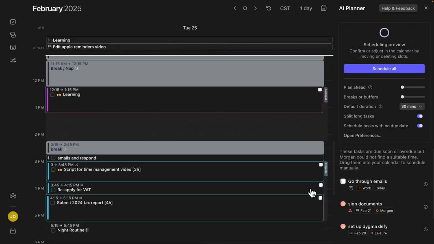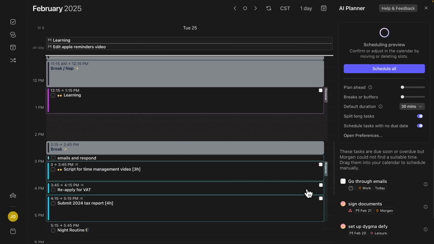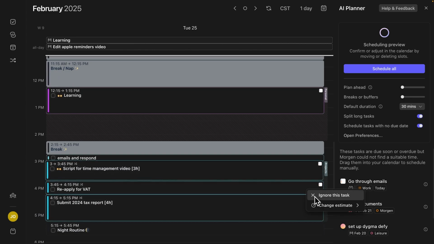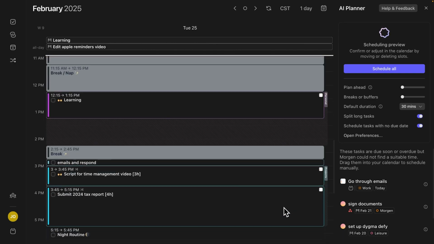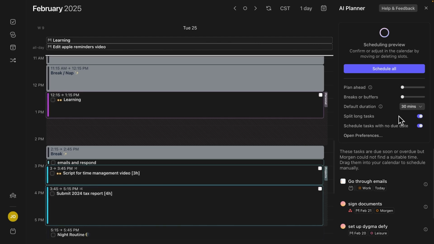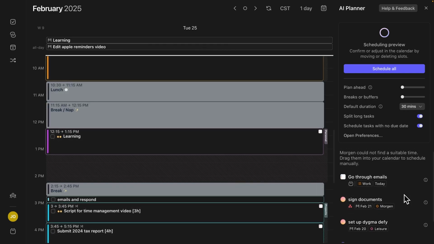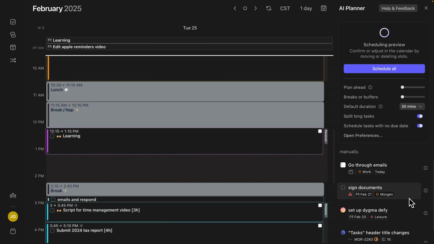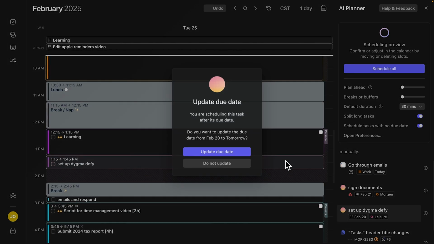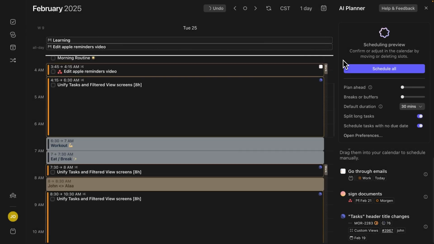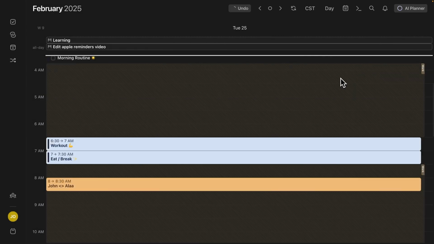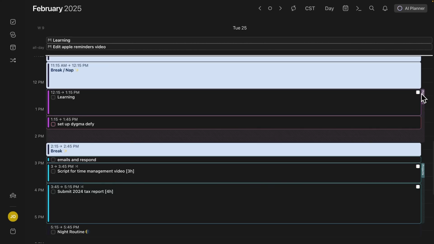And for my projects, this looks pretty good. I might even want to ignore this task and just have more time on my 2024 tax report. So yeah, there's also other settings you could choose. You can plan more days ahead, change the default duration, schedule tasks with no due date, which I have enabled. With this extra time here, I might even consider looking at any of these tasks that weren't able to be scheduled for the day, like this one. Once that's done, we can click Schedule All. As you can see, our schedule now has all of these tasks.